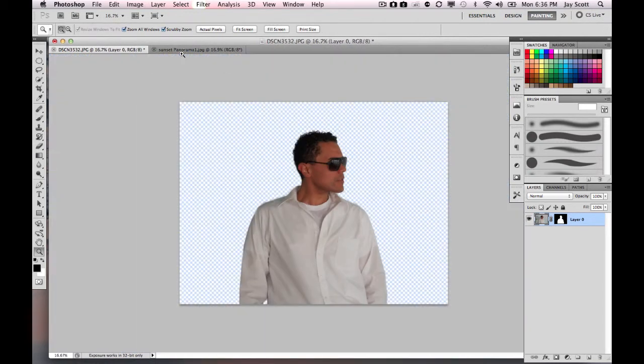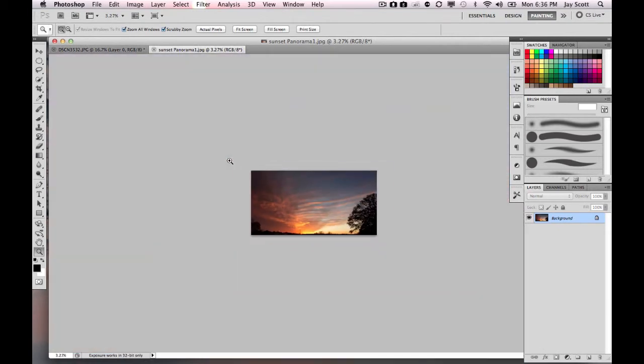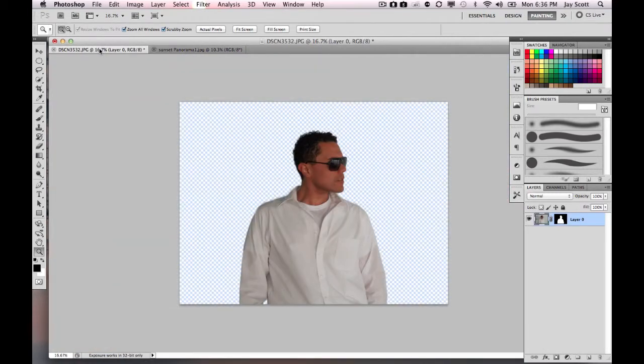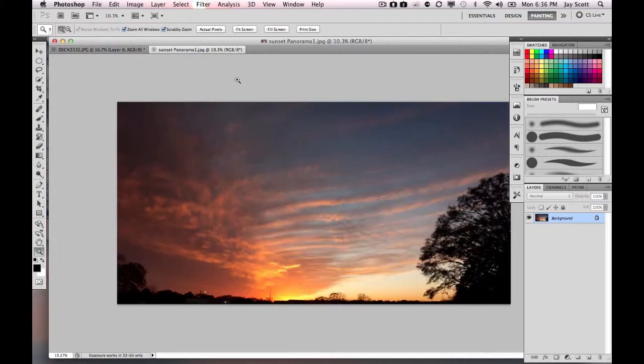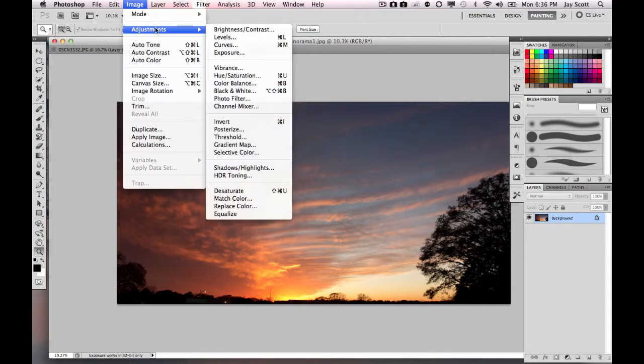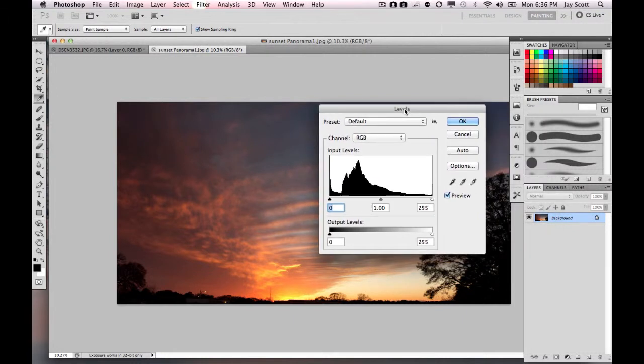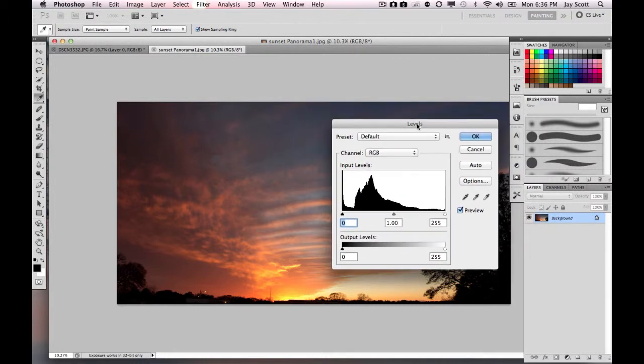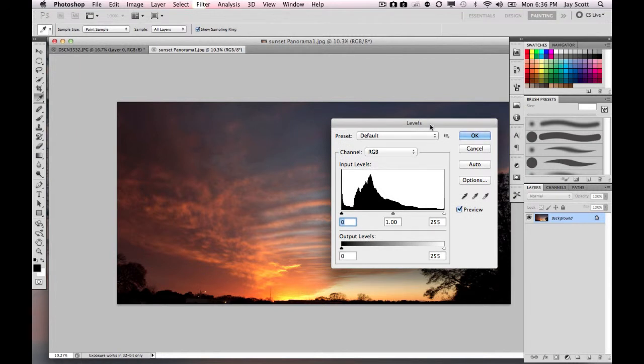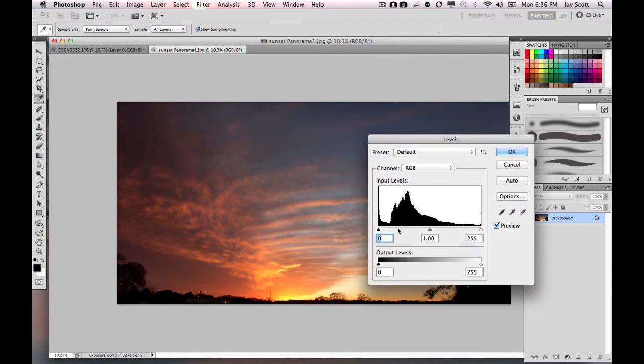Okay, now what we're going to do is bring it over onto our background, sunset background. Before we do that, let's just prep our image just a little bit. Go up to image adjustment, and what we're going to adjust is your levels. To get to that, you could either press Command L on Mac or Control L on PC. So basically the way the levels works, right here this slider is for your blacks.